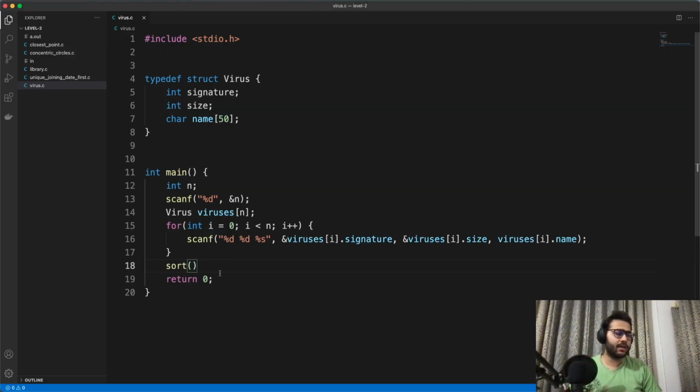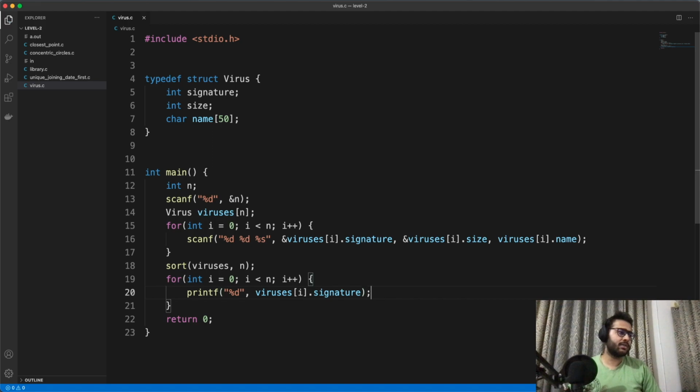So let's sort viruses, give the size. Let's do for int i equal to 0, i less than size, and we'll implement sort in a while. i plus plus, printf %d, viruses of i dot signature, right? Let's print it in a new line, everything, maybe with a space, and then just do a new line in the end.